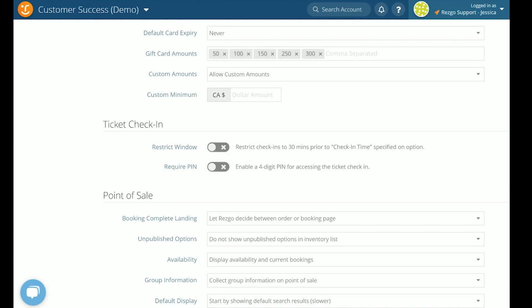Under ticket check-in, if you want to enable restrictions on when customers can check in, you can set that here. You can also enable a PIN for accessing that ticket check-in.